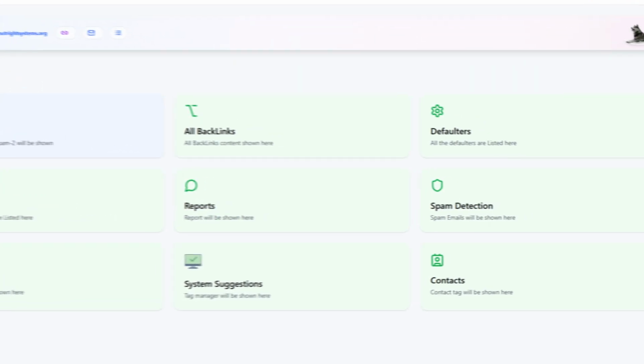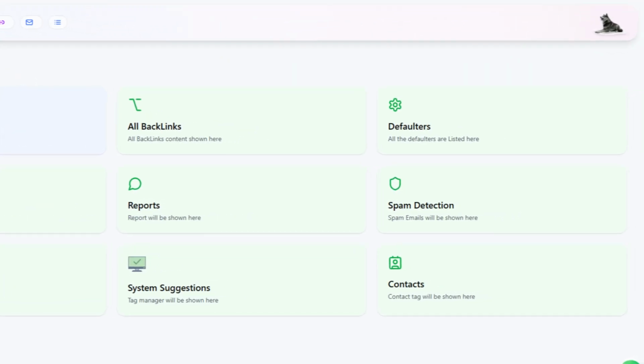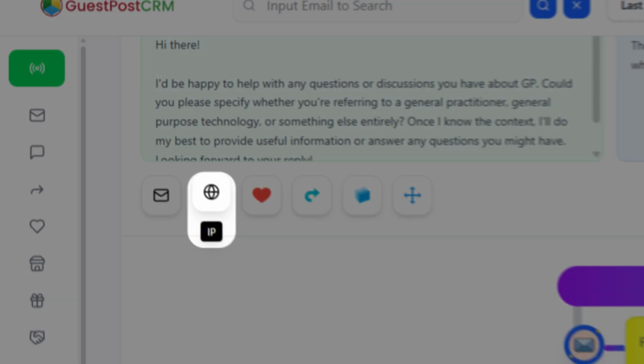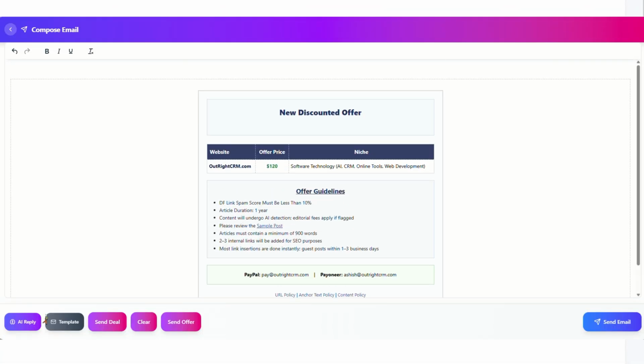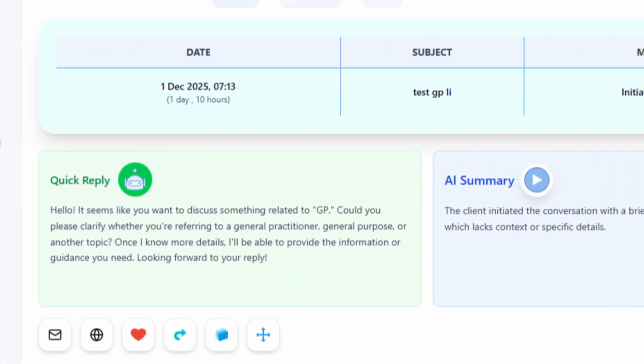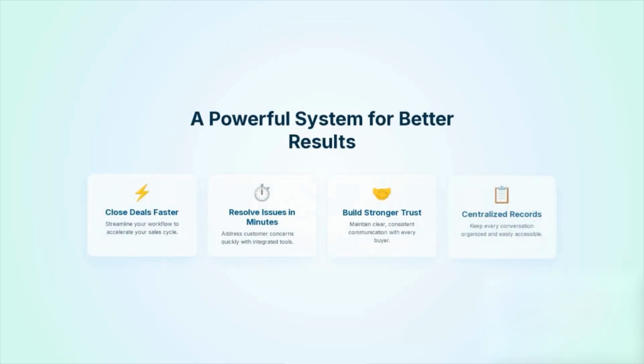Guest Post CRM alerts you about unpaid orders, warns you about defaulters, flags risky IP addresses, provides message templates during negotiation, and prepares suggested replies using AI. Every interaction is tracked and linked to deals and conversations. This helps you close deals faster, resolve issues in minutes, reduce payment delays, build stronger trust with buyers, and maintain clean, centralized records of every conversation.